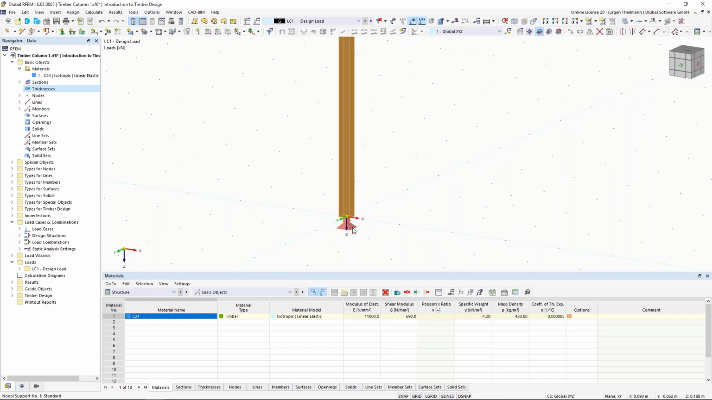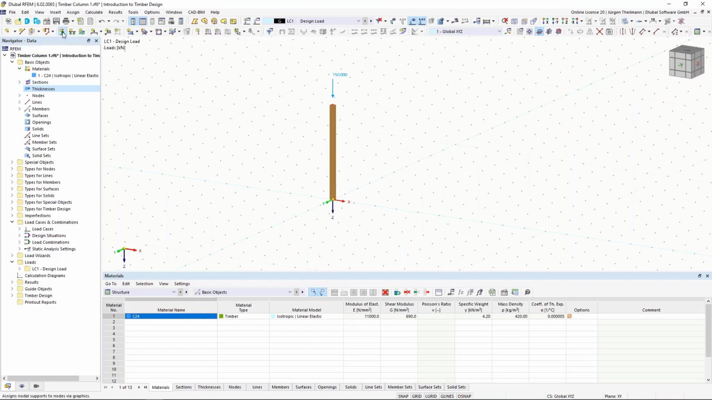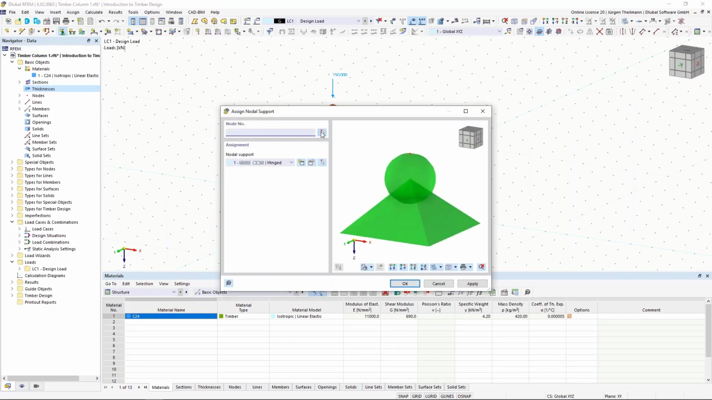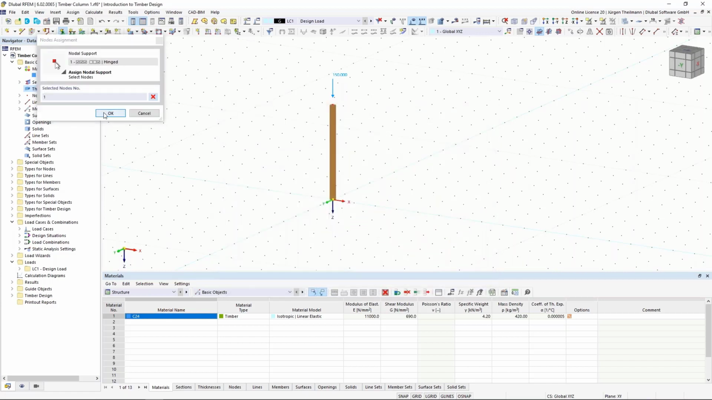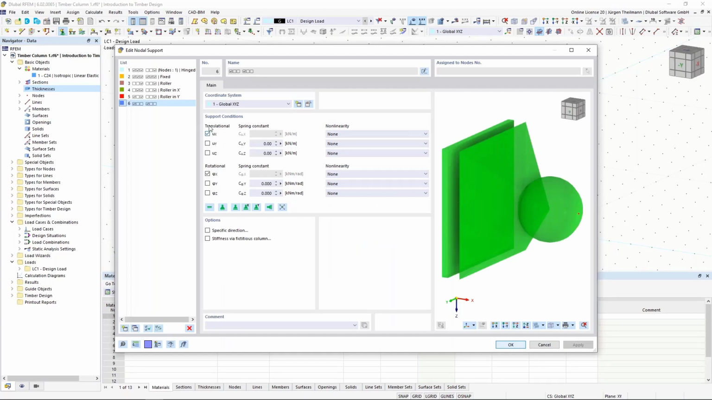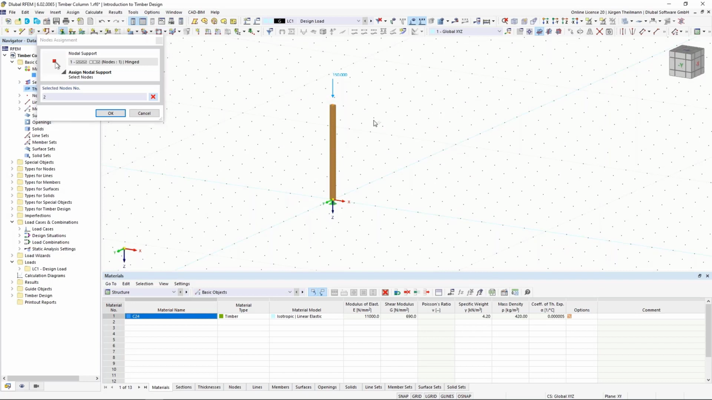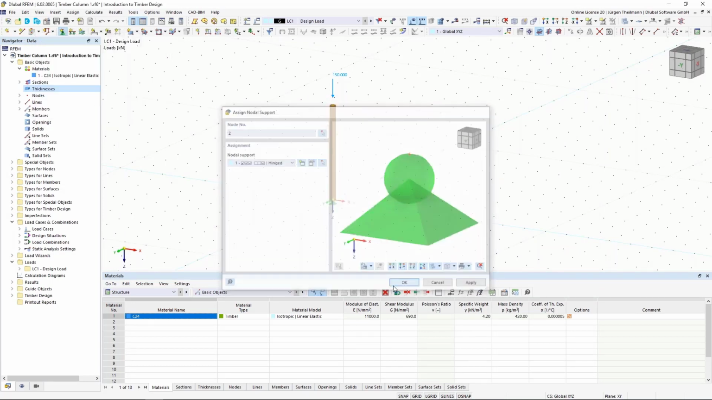Okay, I will jump to the nodal supports. I will just delete them so you can see this again. I just need a hinged support on the bottom. It's like this. I guess you all know this. And I hit apply so I can stay within the dialog. There I created a new nodal support just to get a lateral fixation in the x-axis and around the x-axis. I say OK. I can assign this to the top node and say OK again.